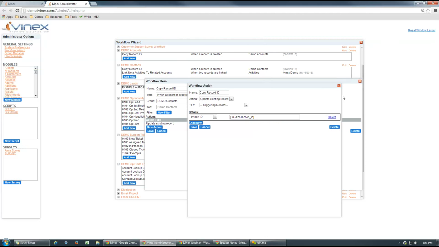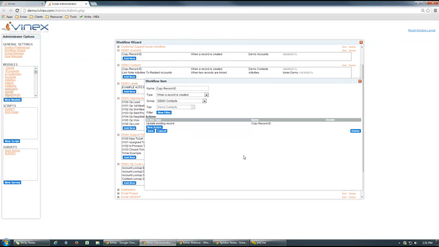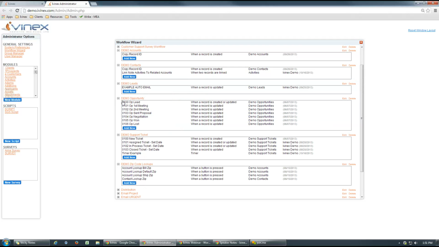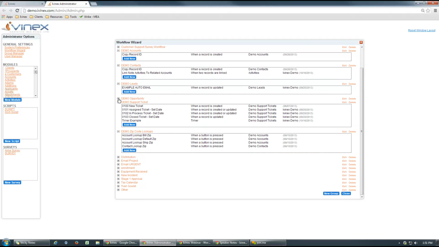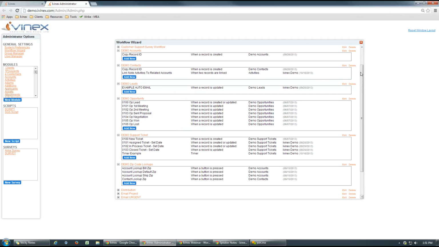So let's talk about each piece of this. When you first create a workflow, you have to name it, give it a name you can remember what it does. The type, those are the triggers. You got all these choices. The group is just visual mostly. It's a way to group your workflows into some kind of container like this that you can open and close. Your site may get pretty complicated. You might need to have a lot of groups. Maybe you only have a few workflows and it doesn't really affect you.